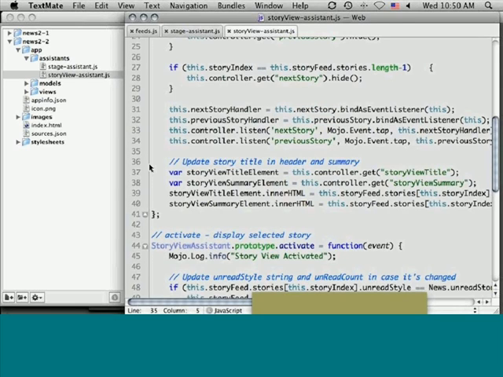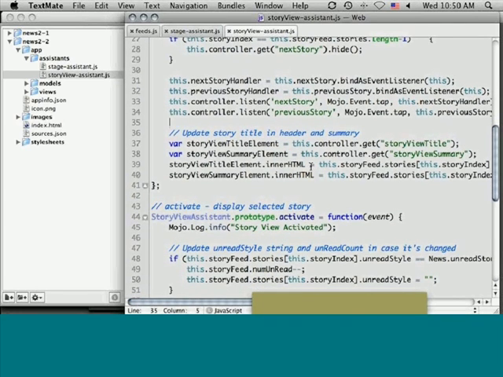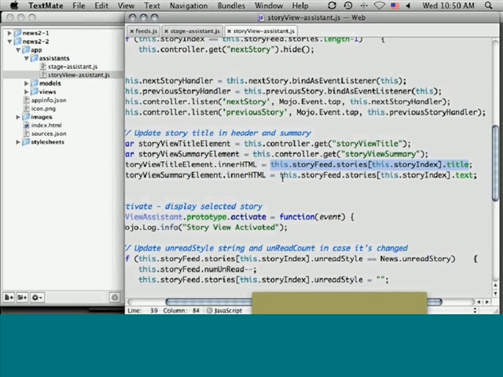And then the last part of the setup is I'm doing just what I did before, but in terms of assigning content to the inner HTML. But this time I'm getting my content from the feed data model instead of the canned content that I used previously.